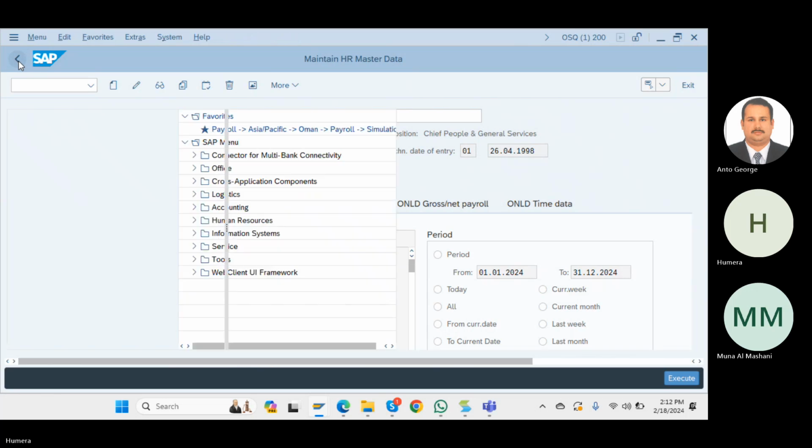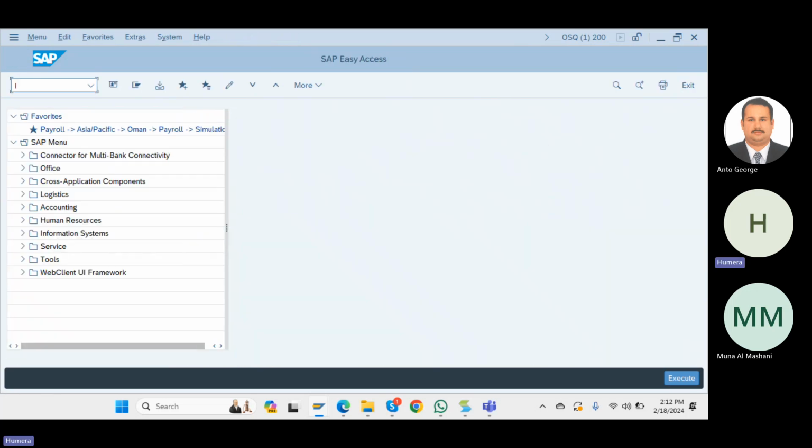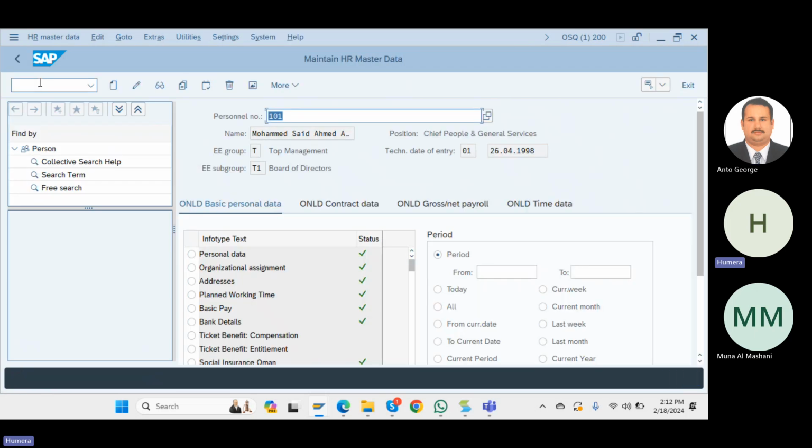This is clear, right? If you have any doubt, you can ask me now. Mr. Ali, this is advance payment and deduction. Are you clear?